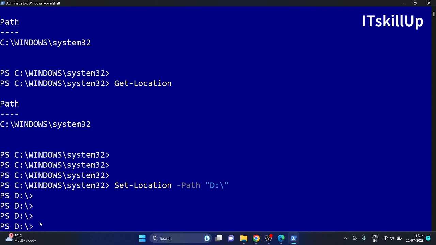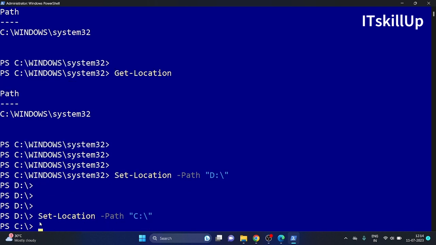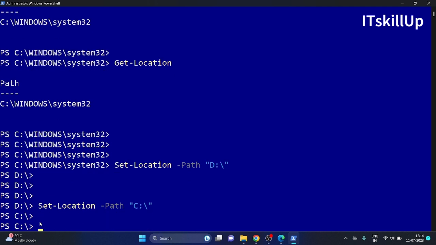So let's say if you want to go to any other directory again, Set-Location -Path. See, now we give Set-Location -Path, and the target location which we want to shift to, we give as C drive. So now we switch it to C drive.